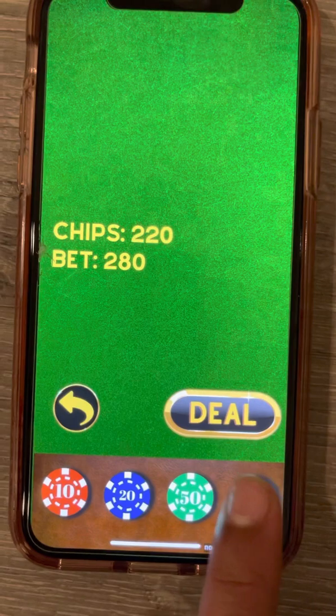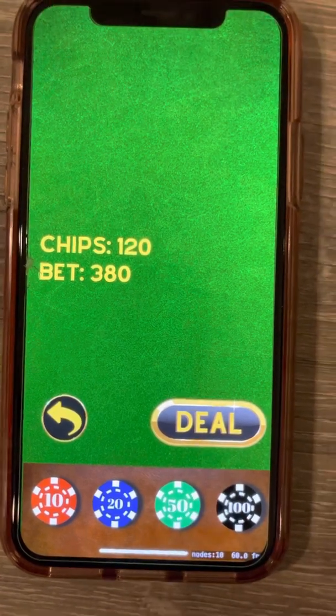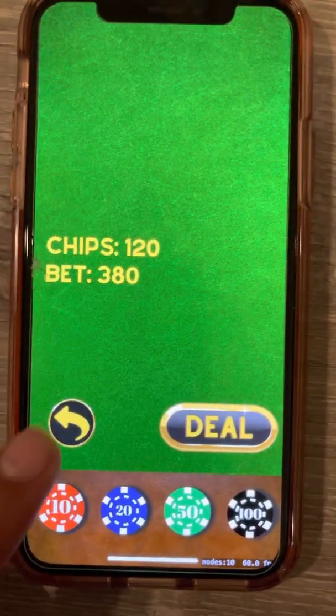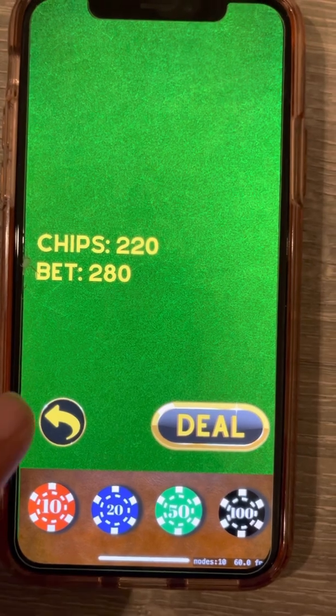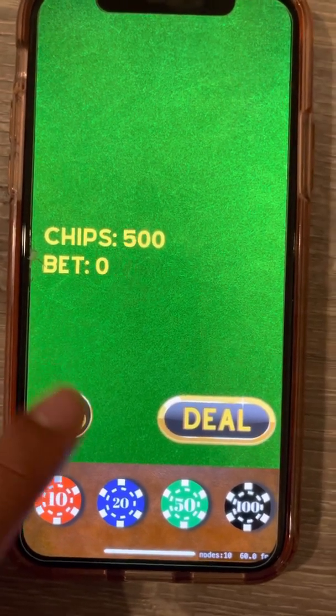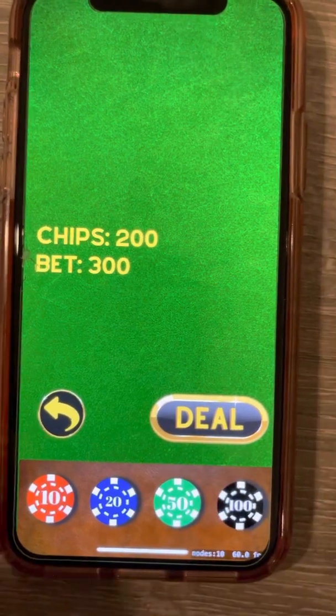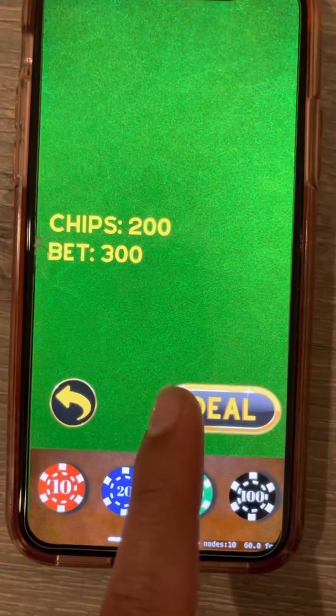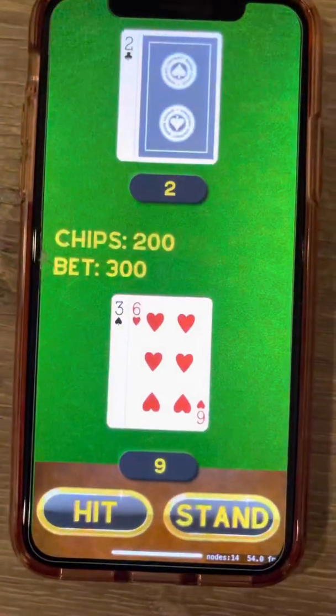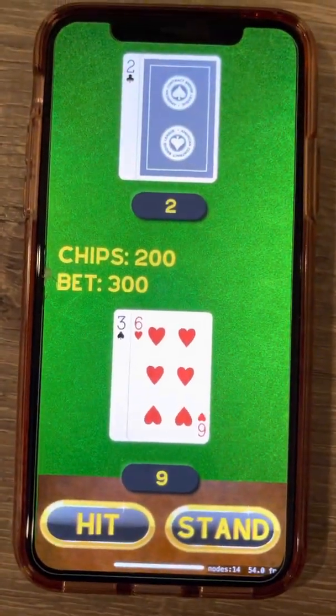So let's say I just want to bet 380, for instance, but I change my mind and I actually want to end up betting 280, or maybe even change my bet overall and end up betting 300. I can just click that undo button and change my bet. And I can click the deal button in order for the system to deal my cards.